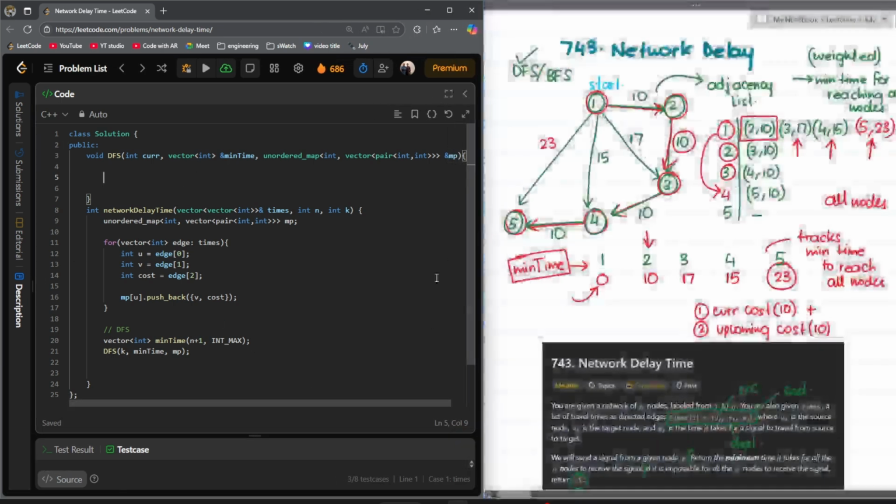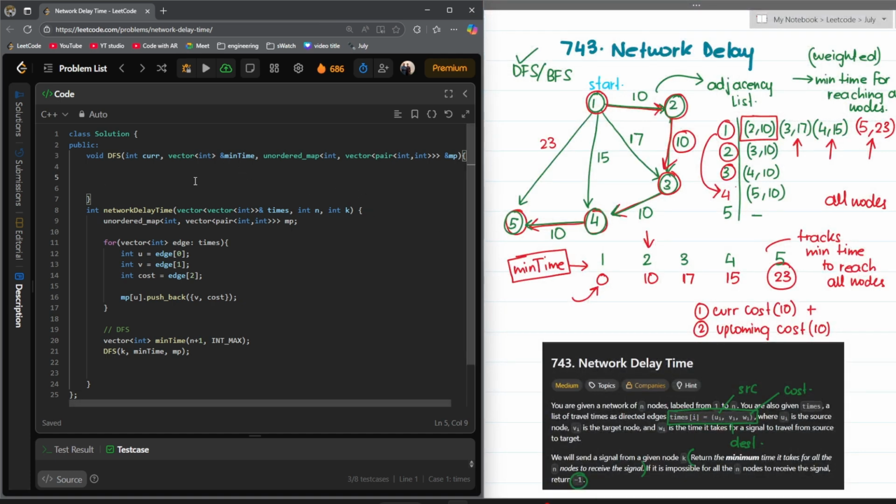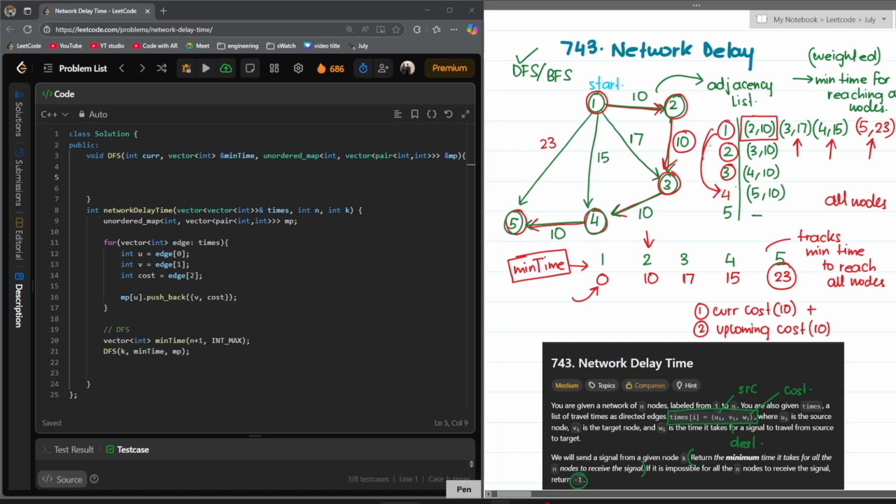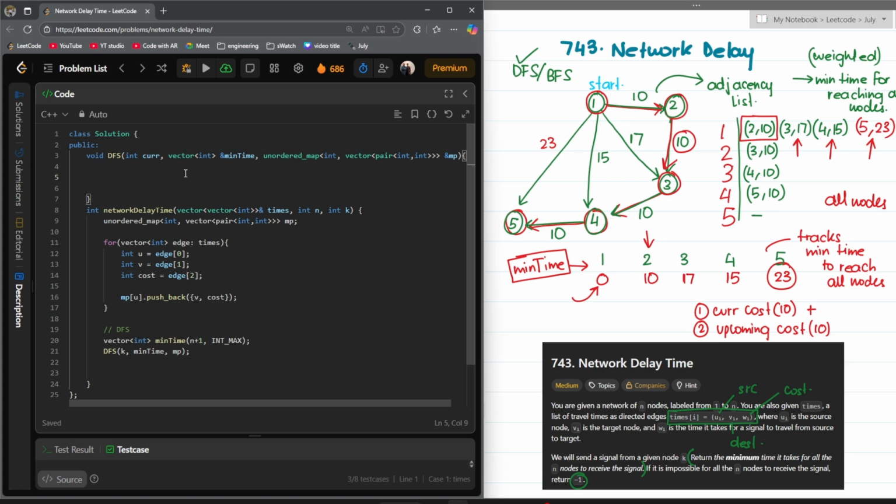Let me enlarge this a bit. Now, right now I'm standing at 1. Let me erase this and write them down again: 1, 2, 3, 4, and 5. Right now I'm standing at 1. What I will do is go to 2.